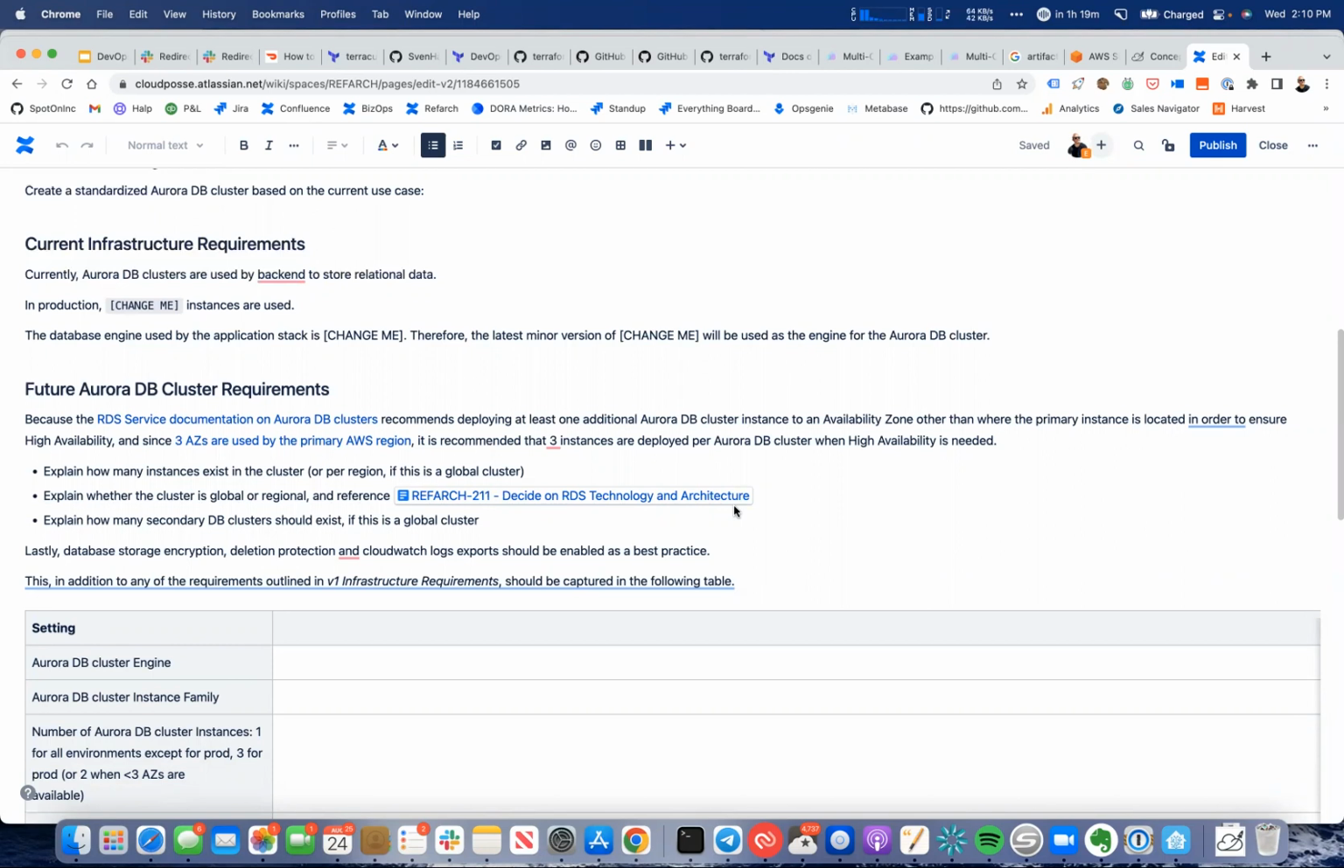Anybody using, for example, RDS serverless with a large Lambda deployment? Not with a Lambda deployment on serverless, but with a traditional app. Mm-hmm. Yes, I've been using RDS serverless for quite a while.